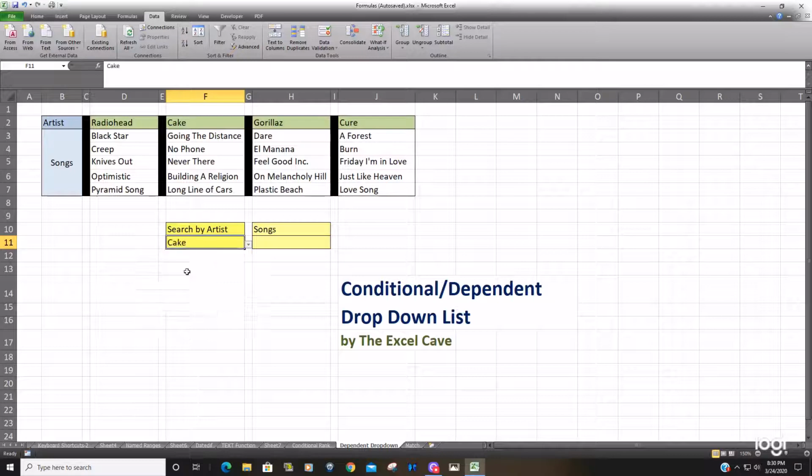Easy enough. So now we need to create our second drop-down list that is dependent on the first. So before we go back up to the data validation box, what we need to do is to name the ranges of the cells containing the songs the same name as the band name that's displayed in this first drop-down list. That is key to making this work properly.